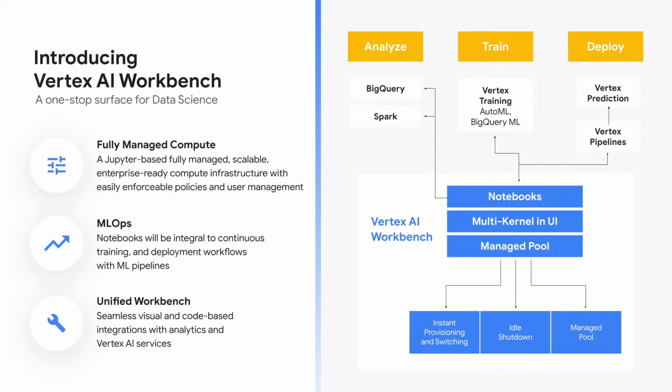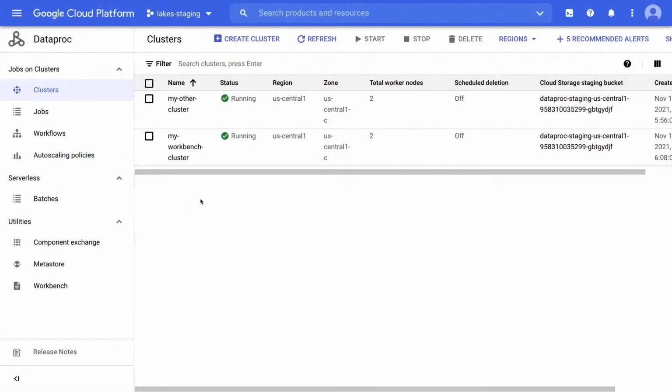Vertex AI Workbench also provides multi-kernel support for many data science frameworks, including TensorFlow, scikit-learn, XGBoost, and, you guessed it, Spark. You can also access any of the kernels on your Dataproc clusters, and we'll walk through that in the demo. With that, let's head back to the Cloud Console and learn more about how you can use Spark and Vertex AI Workbench. Okay, so here we have a couple of Dataproc clusters.